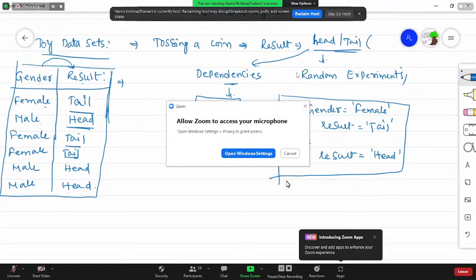We don't write this code. Normally, if I ask you to write this code, we'll write it like this. But we'll give this data to the machine, saying: please try to find out the relationship between the result and the gender. The machine says, I find a story here: if gender is equal to female, the result is tail, else the result is going to be head.